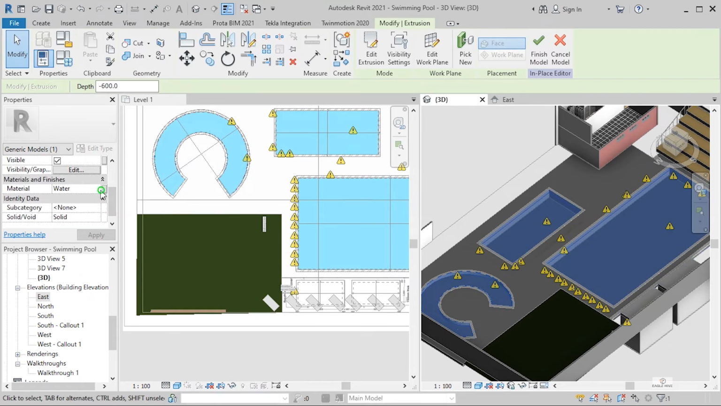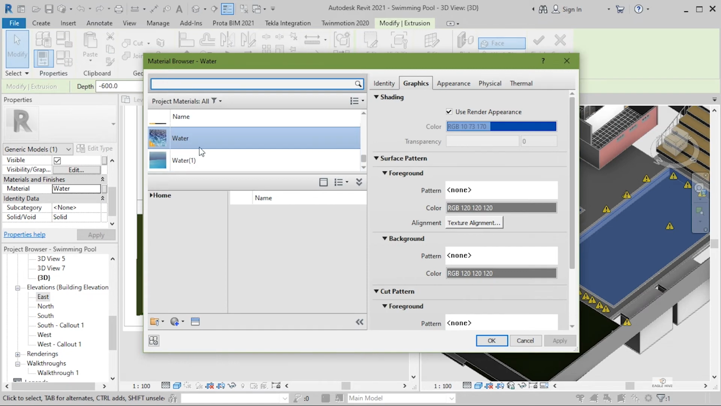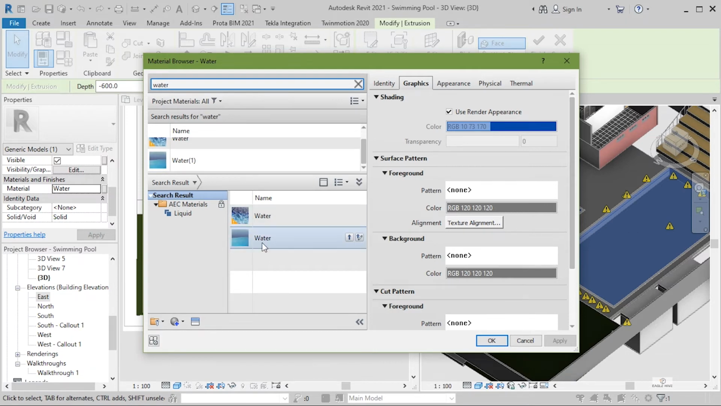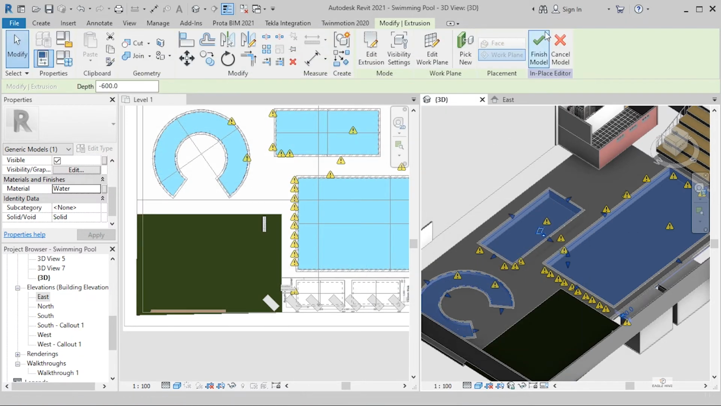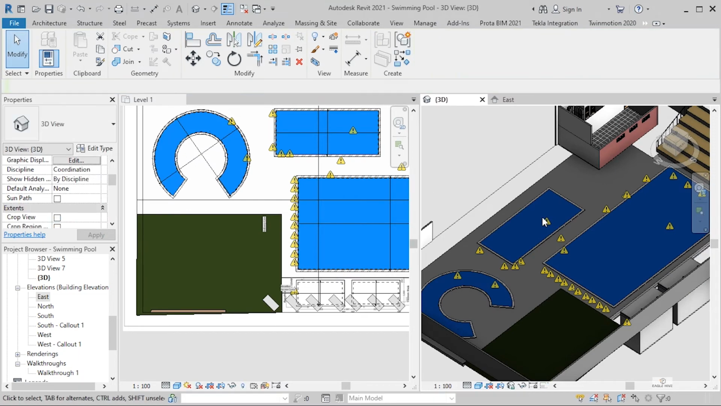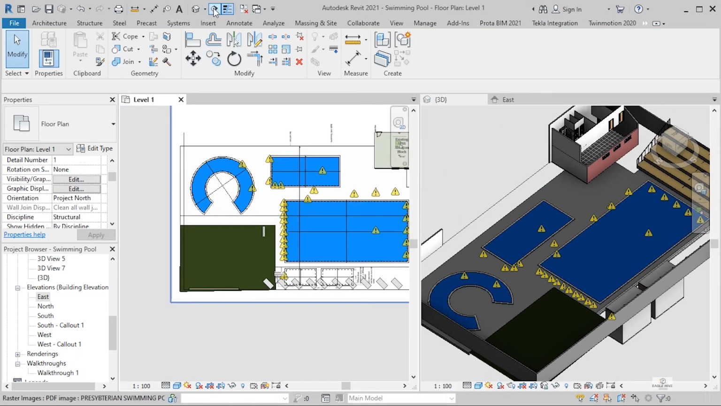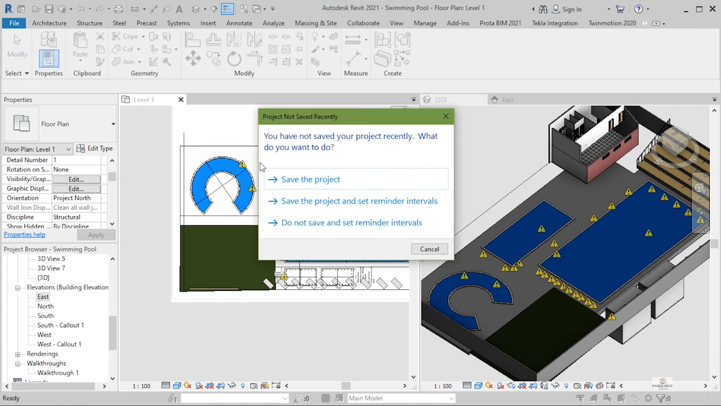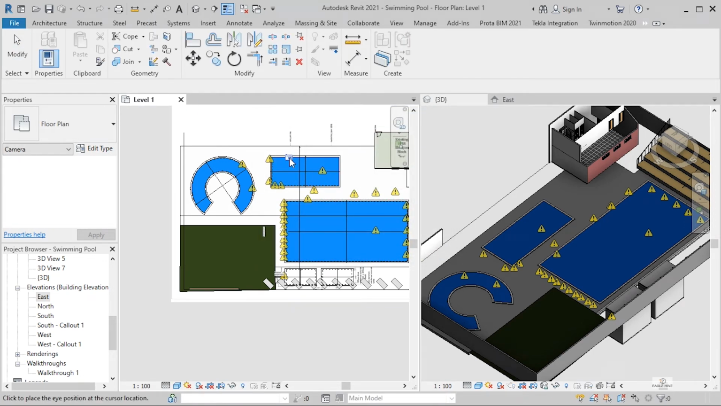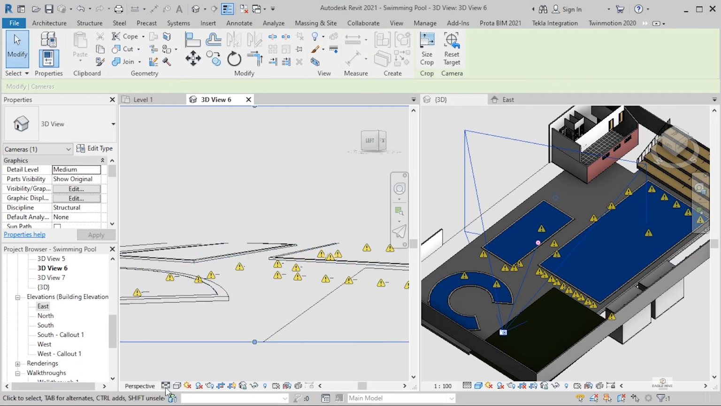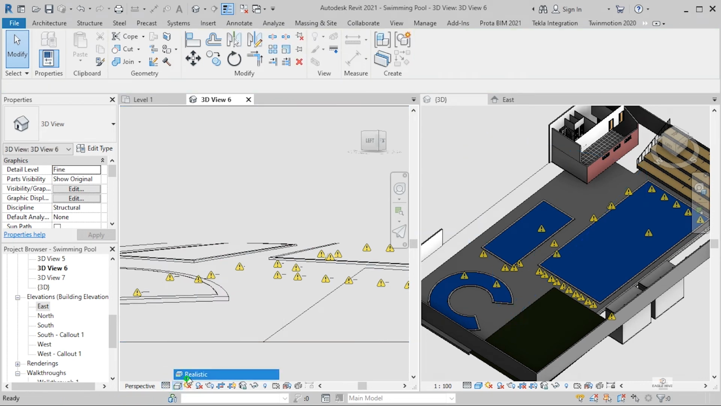So from here, the material is where you specify water. Just look for water in Revit, and it will bring you the options that it has, and use the render. So there we have it. So you can just have a camera over here, so from here looking like that. So here we have it, realistic.